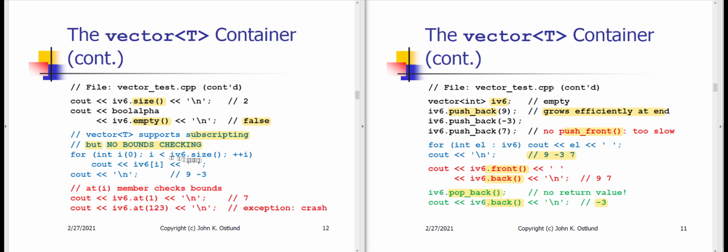All right, so here I'm using just an ordinary for loop with my index starting from 0 and going up to 1 less than the size. The current size is 2, so i is going to loop through 0 and then 1, and then the loop will be over. And I'm incrementing my counter in the change expression. And I'm just displaying iv6 sub i. The first time through that will display a 9, and the second time through that will display a 3, minus 3, pardon me, and then the loop will end.